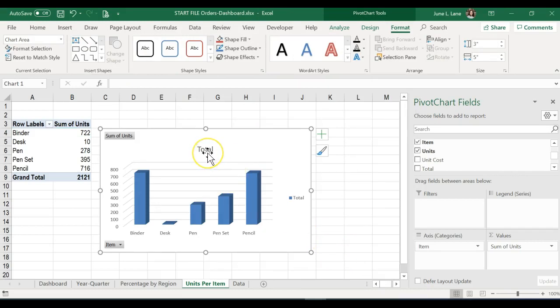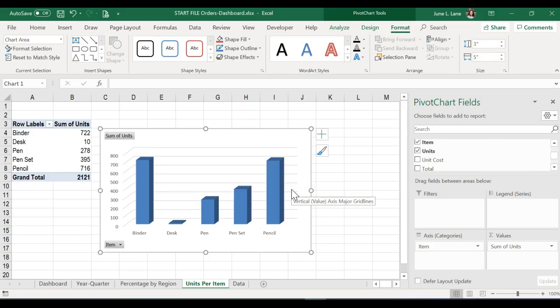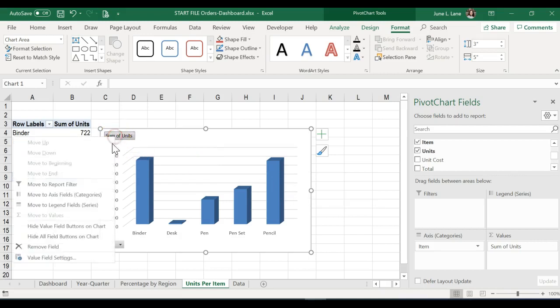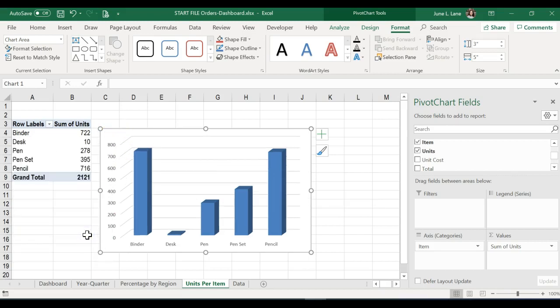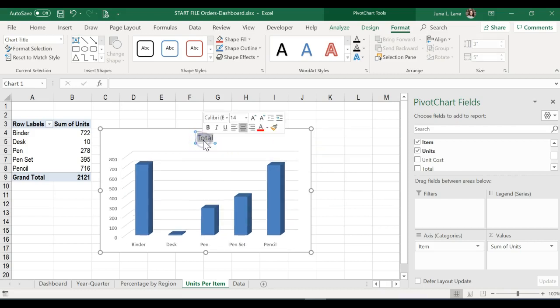Now we don't need a title, so we're going to remove the title and the legend. Go ahead and remove that. I'm simply clicking and selecting it and then using the delete key on my keyboard. We're going to hide these fields. And we actually want to rename this, so I'm going to add a title. Let me come back over to my elements. Let me add a option here. Here it is, chart title. Okay. And we're going to call this units per item.